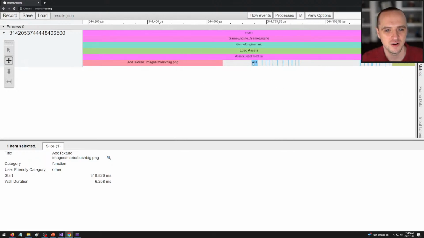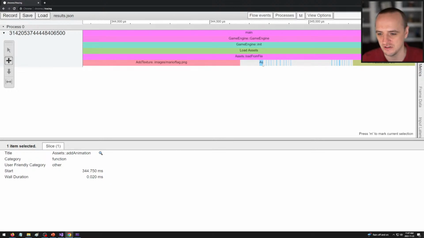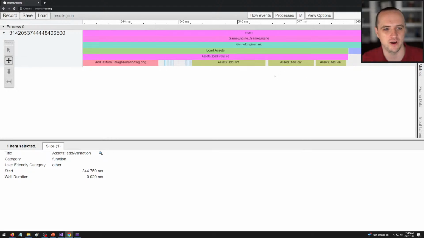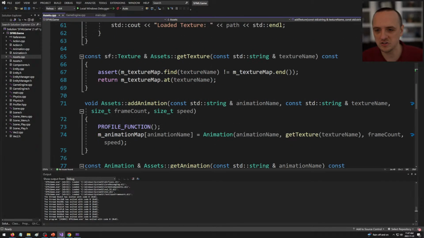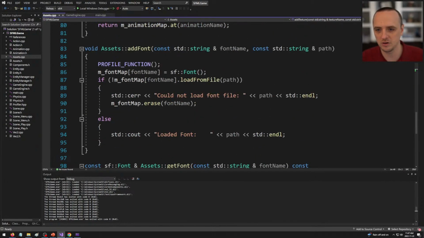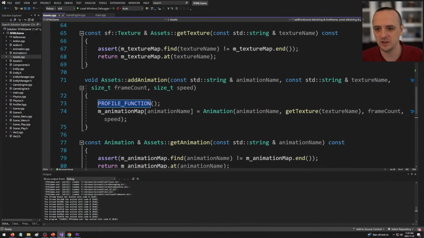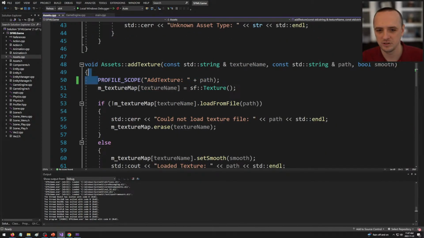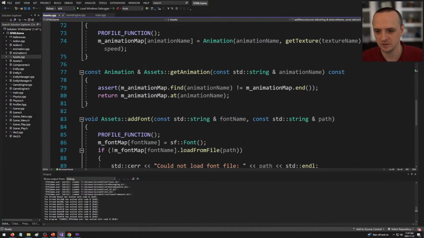In here, what was this? Add animation. The adding of the animation takes nothing, right? And the fonts, oh wow, the fonts took super long. So I could say, I want to know which font took so long to load. So I can do the same thing that I did up here for the textures, but I can do that for the font as well.